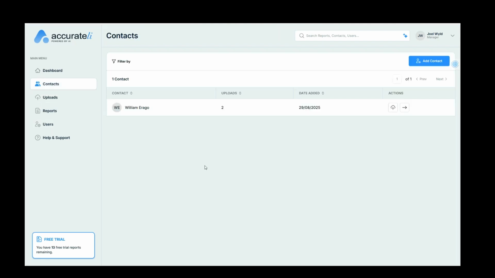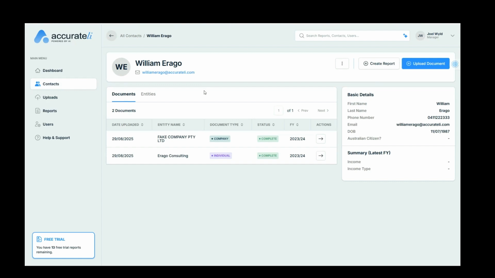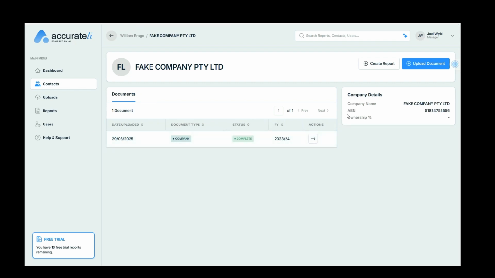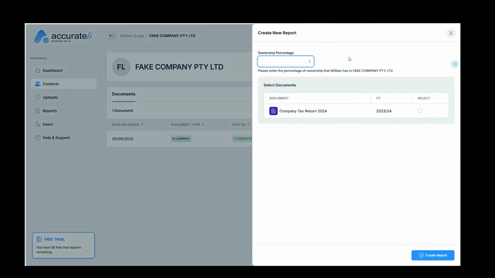Once you've completed the questionnaire for the company, you can now continue on to report. So we'll go into the contact, William Arago. Then we go to entities to find the entity, and obviously we want this company. So we click into there, and then we want to go into create the report.